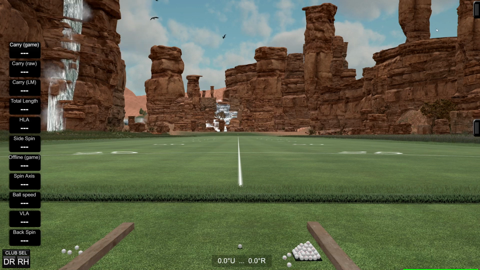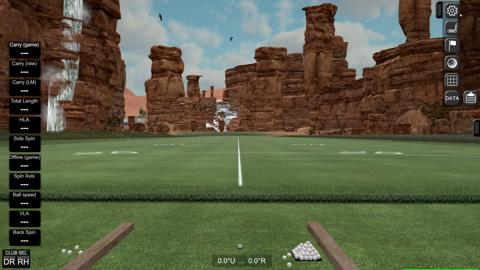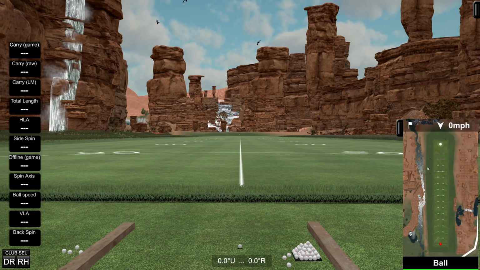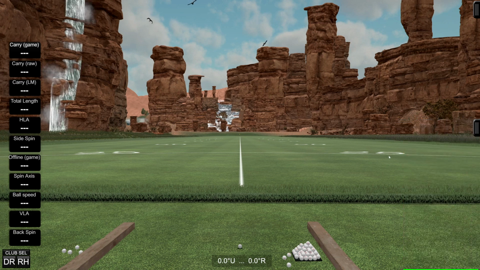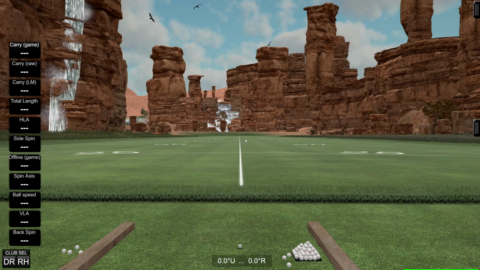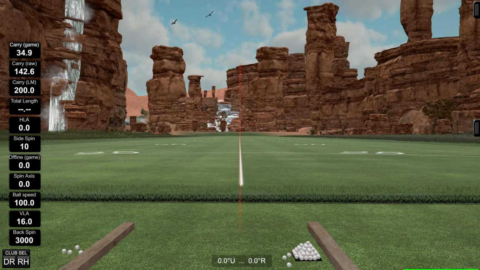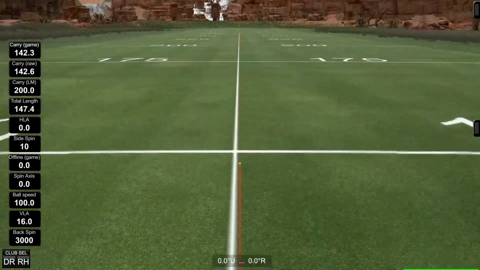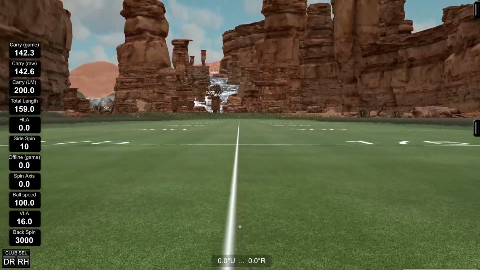When I'm in practice here, I don't ever use the data tab or anything like that, just because it's already in game. It's already on the left side. And then I never really use the mini map either. But yeah, and then you just hit shot after shot. Fire went off here. It's a pretty cool range though.